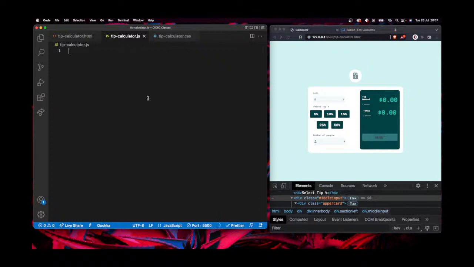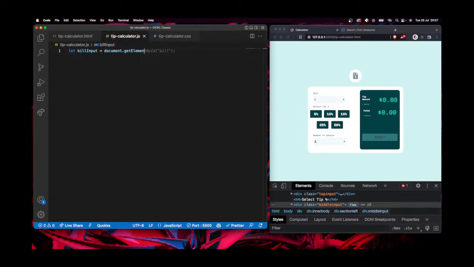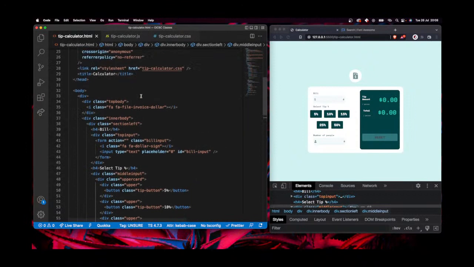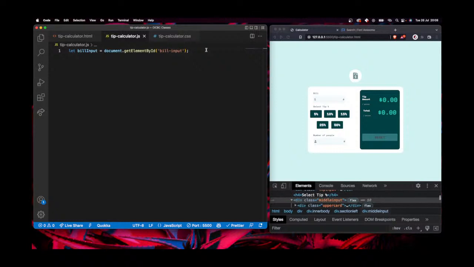So okay. So the first thing we need to do, like I said, let's first of all target the build input, right? So let's say let build input, and let's use camel casing. So what is that supposed to be? document.getElementById, and that's going to be equal to what's the class and ID we gave to the build input. So we gave it an ID, right? So that's build-input. That's correct.